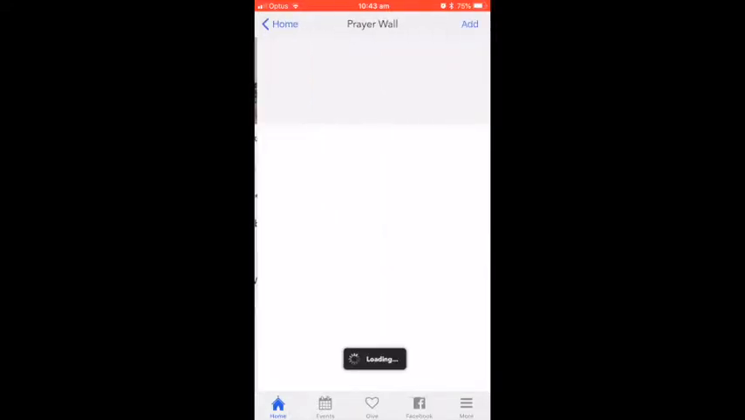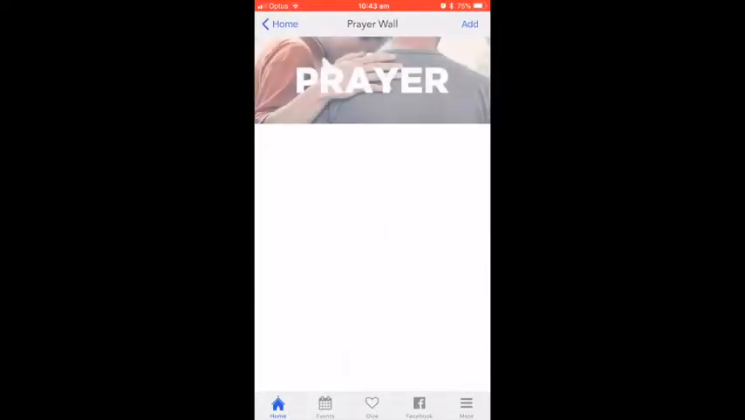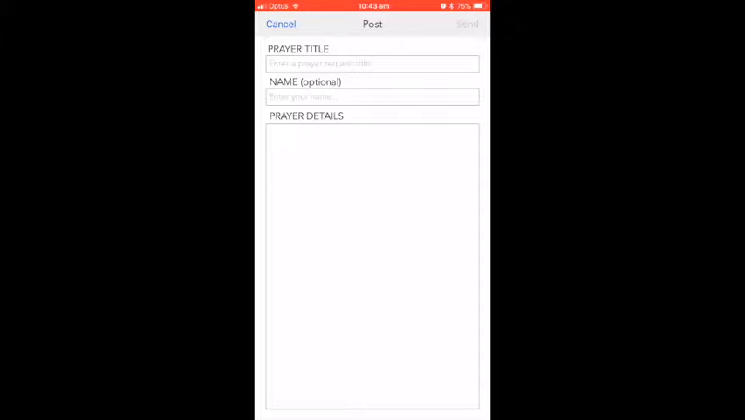The next one is Prayer Wall. This is back on the home screen, and it's a wonderful addition. If you click on Add, this is the place where you can add a prayer request and have the rest of the church pray for you. This wall gets built up with all the prayers of the people from church, so that we're all encouraging prayer for each other.